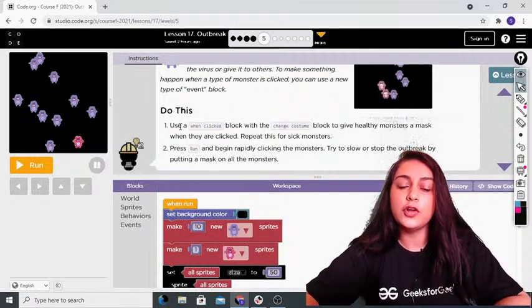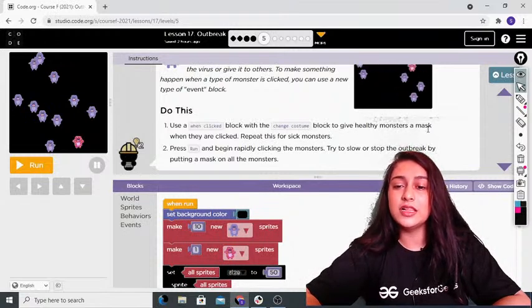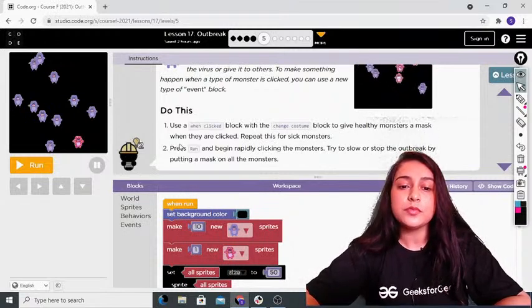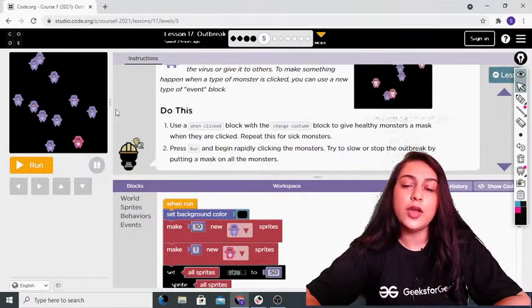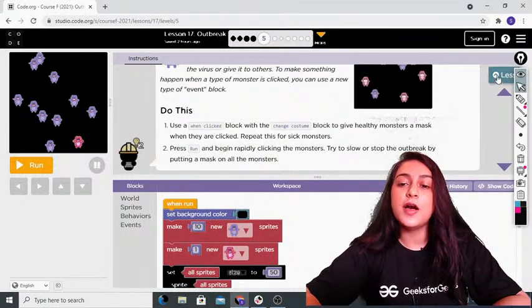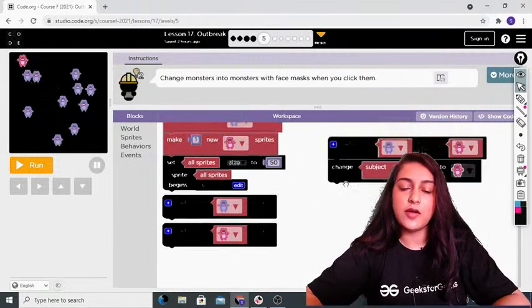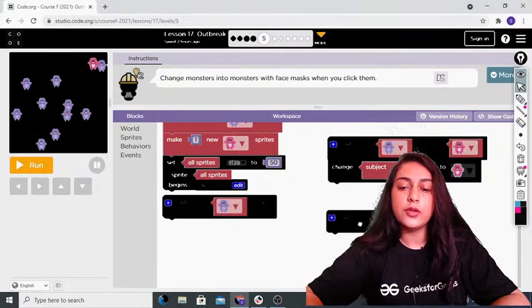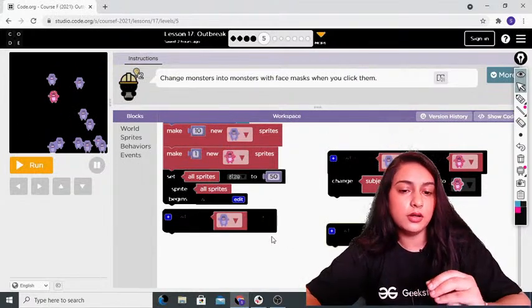So what you have to do is use a when-click block with the change costume block to give a healthy monster a mask when clicked. Repeat this for the sick monster. Press run and rapidly click the monsters, try to stop the outbreak. You have to put the mask on all your monsters, so when we click on them, they wear masks and there will be no spread of the virus.